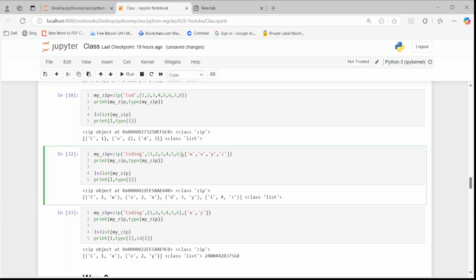When you give comma, now here I'm passing a third iterable, which is a list. Inside this list, how many elements does it have? First element, which is W, second element X, third element, which is Y, fourth element, which is Z. So now, as I told you, zip is used to map all the elements of all the iterables one by one in sequence. So the first element of the first iterable is mapped with the first element of the second iterable and the first element of the third iterable, and that will be your first tuple, C comma 1 comma W.